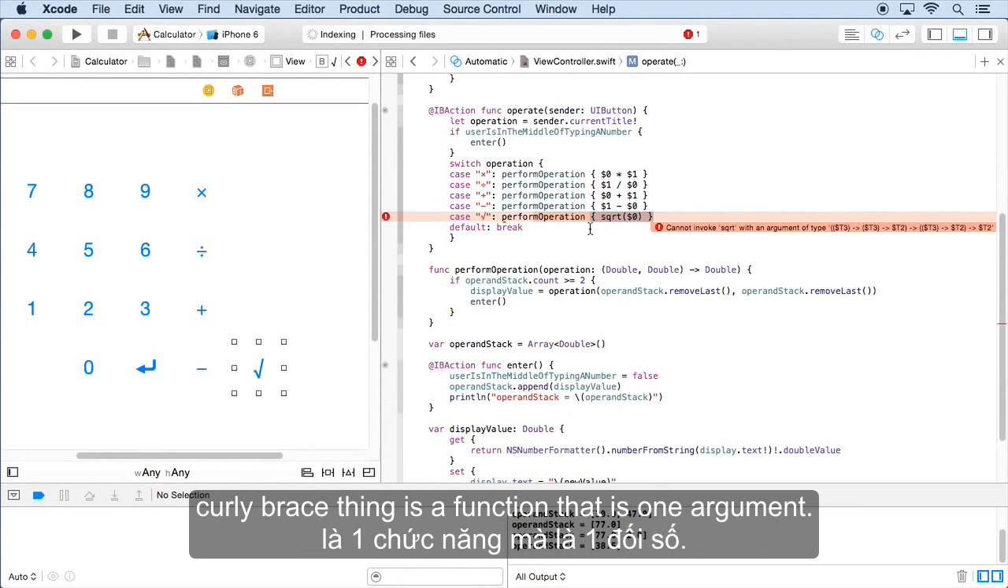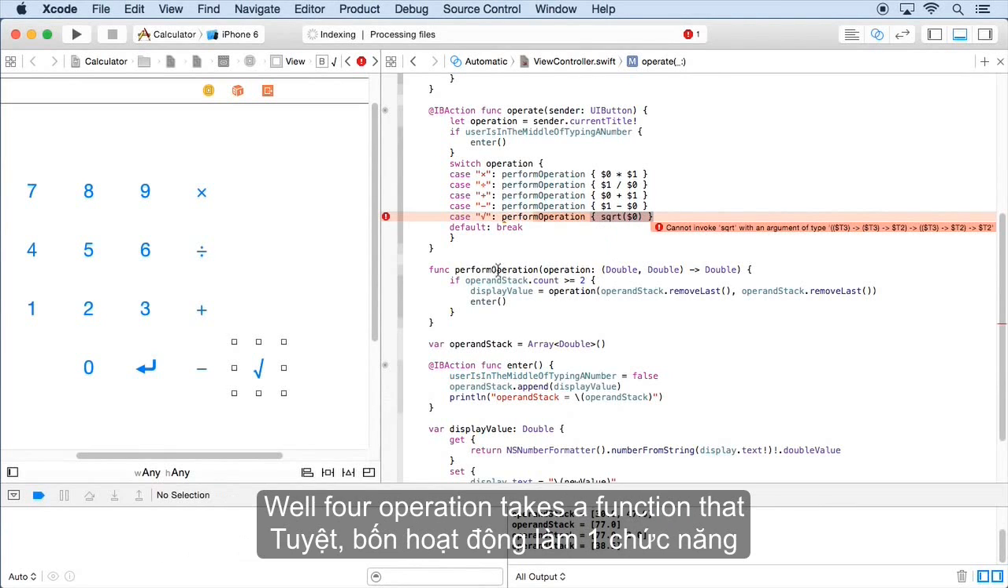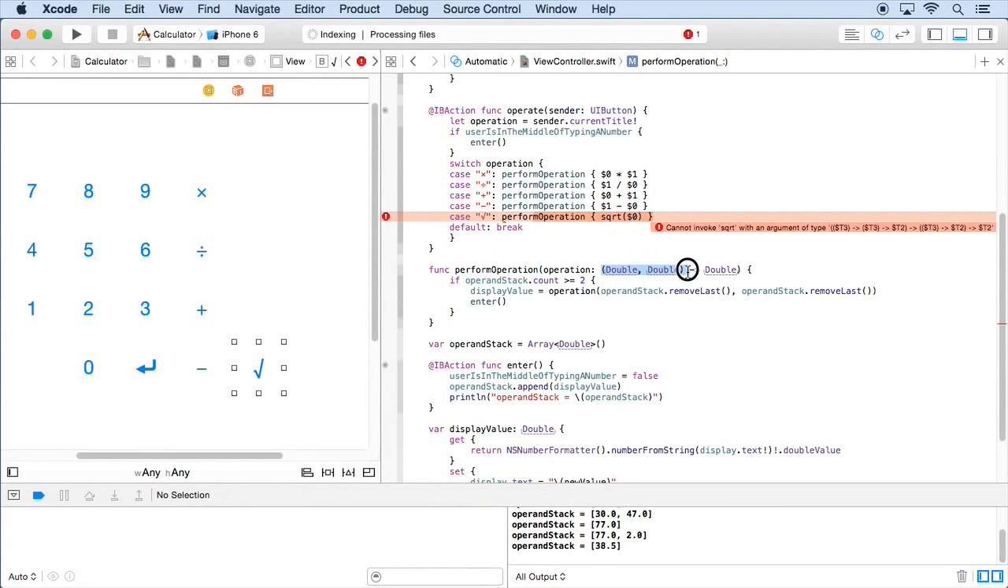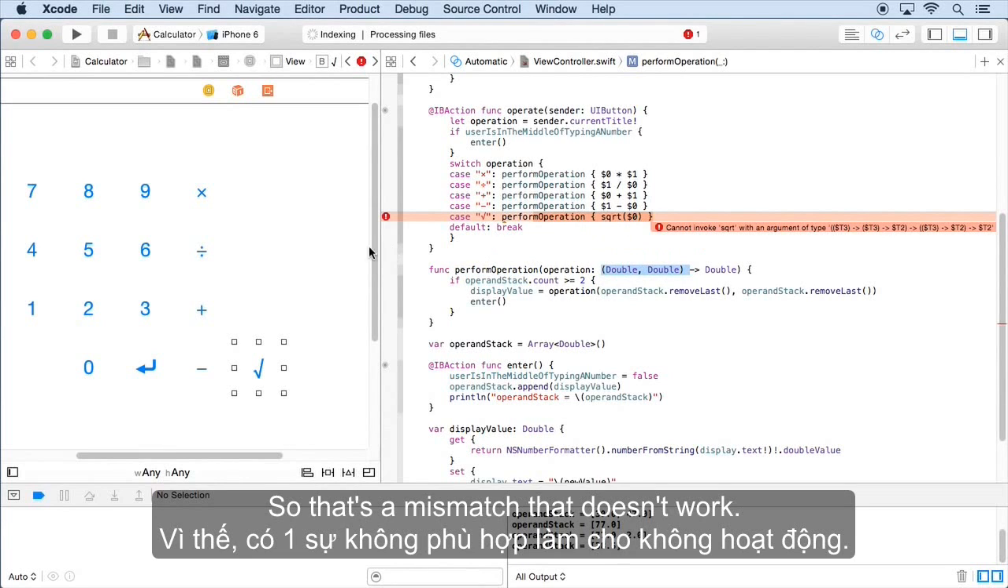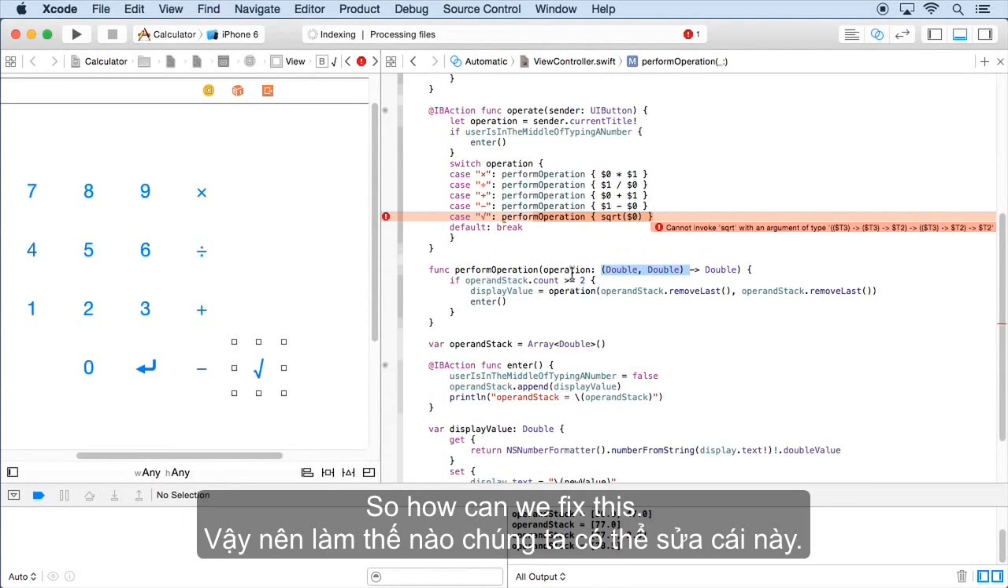The curly brace thing is a function that takes one argument. Well, the perform operation takes a function that has two arguments. So that's a mismatch, so that doesn't work. So how can we fix this?